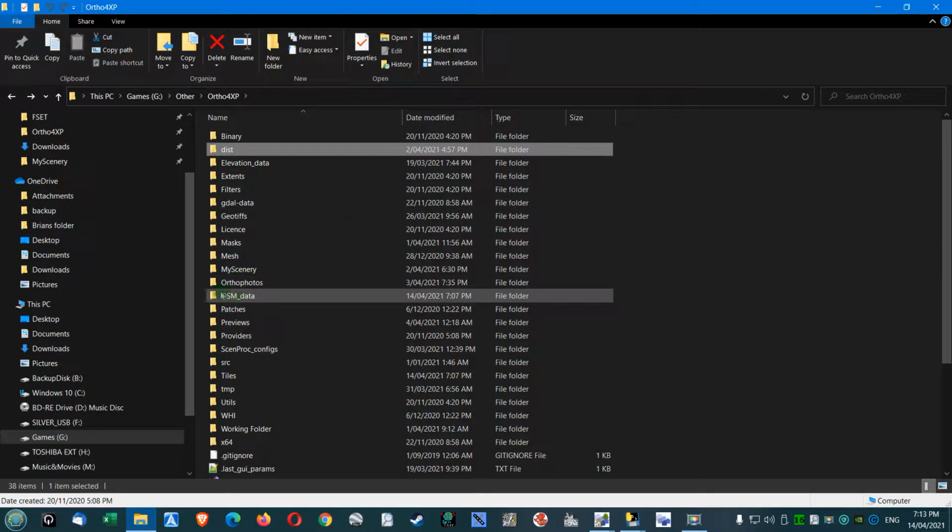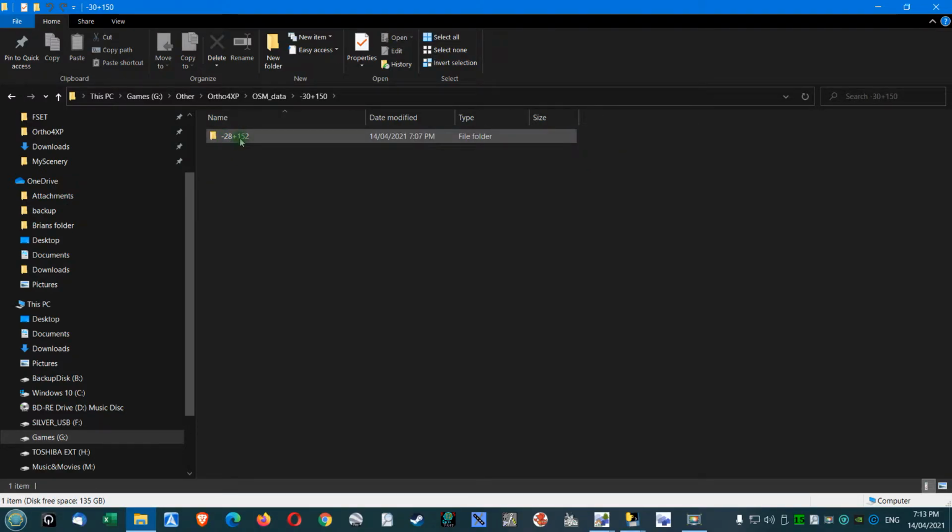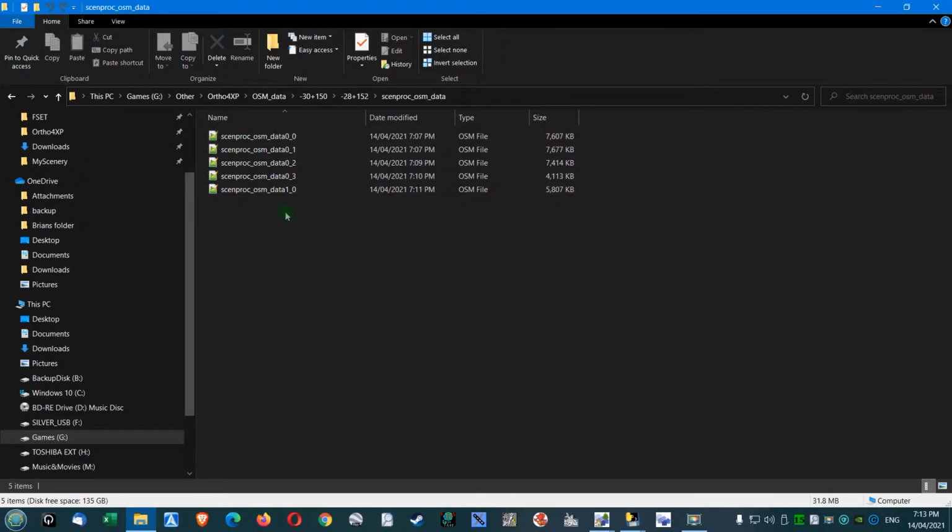So once you've got it, it'll be in this folder called OSM data. That's OpenStreetMap data, and you'll have directories made for the latitude and longitude of the area that you're doing, and then you'll have your OSM data.